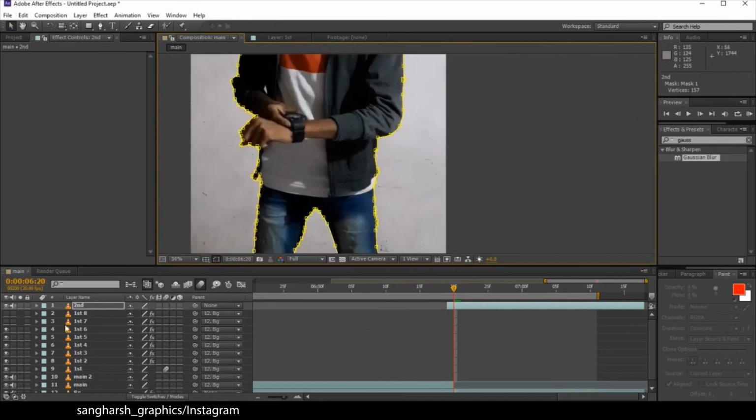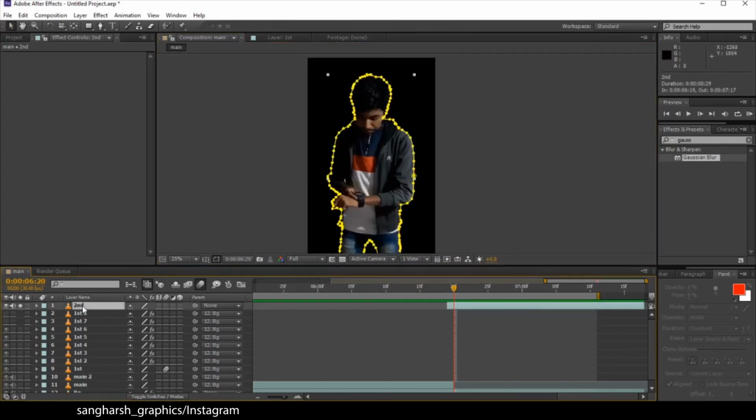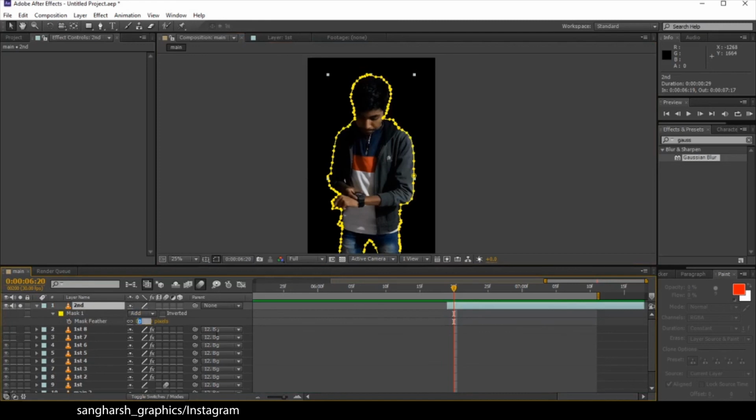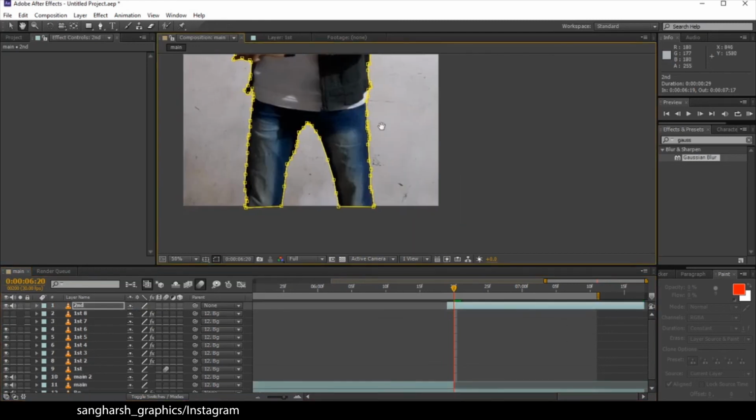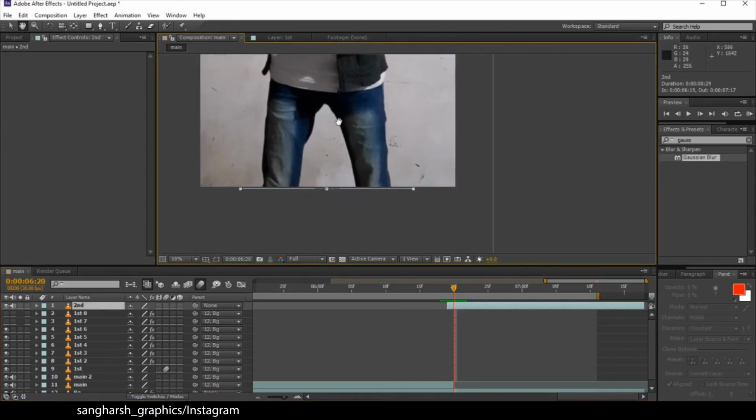As you can see here, if I solo this layer, we have done the masking. Again press F to open the feather, make it 2, unsolo the layer. Okay. Now what we have to do, same thing for this side also, just opposite. So select your layer, firstly make sure your anchor point is here, at the center of your layer.